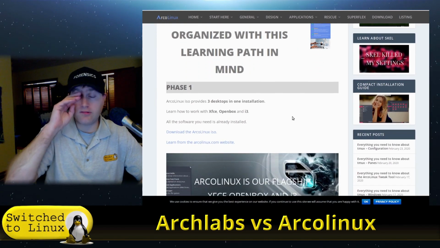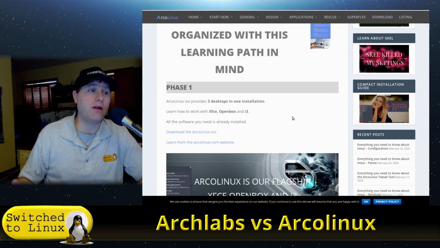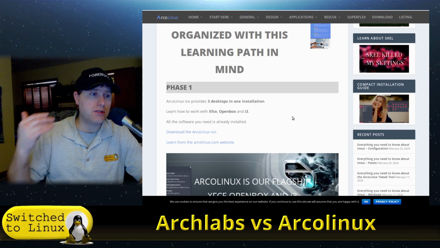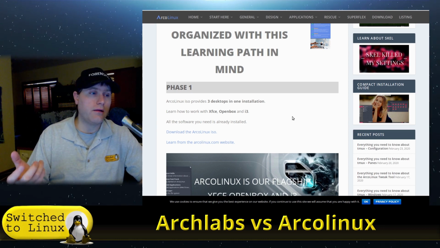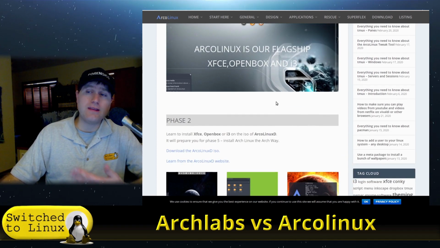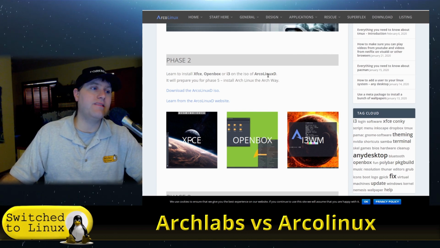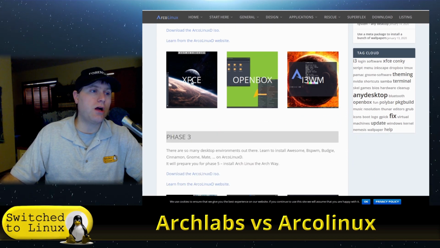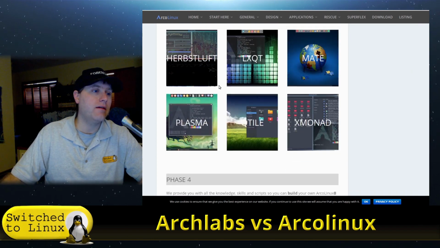Now phase one is just, hey, here's an Arch distro that, like Archlabs, is going to get you up and running, but it doesn't give you the options. You'll be up and running with XFCE for a traditional desktop environment. You also have OpenBox and i3. That's your phase one, getting a little bit used to Arch. Phase two is you're going to use ArcoLinux D, and then you can start with these three desktops and then teach you how to install a variety of other desktop environments, getting into phase three.